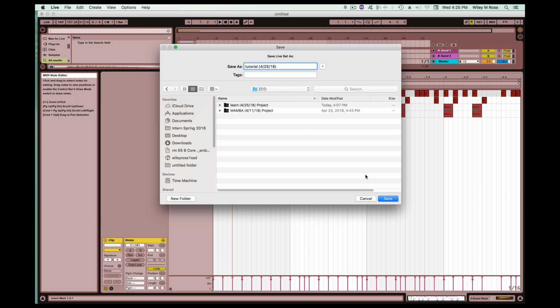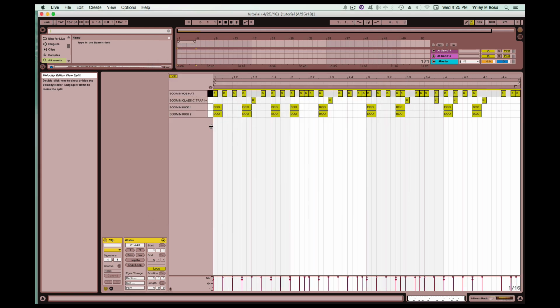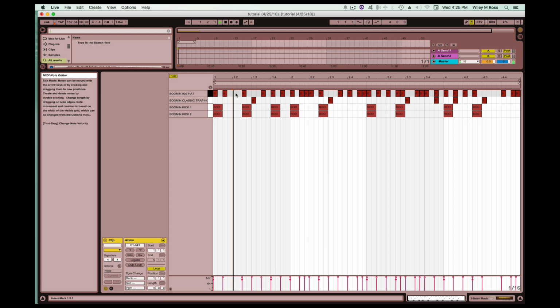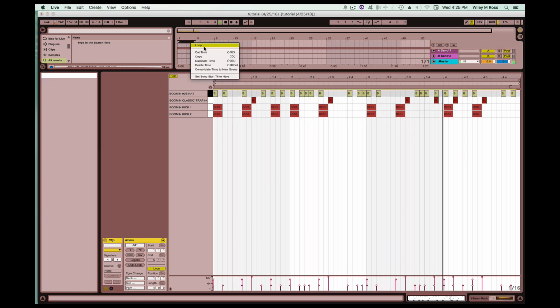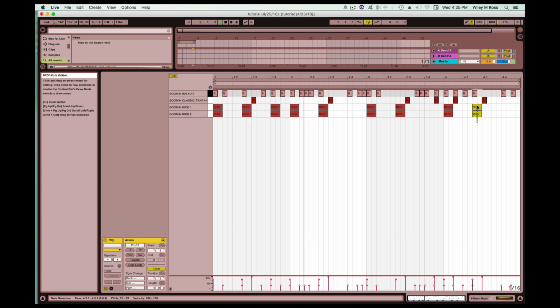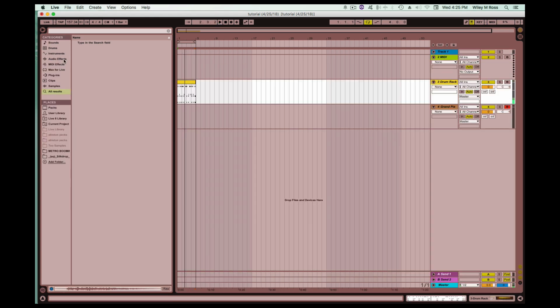Don't overthink stuff. Everyone tries to make the best things. Sometimes the best things are very simple. All right, yeah, very basic. Let's keep moving.